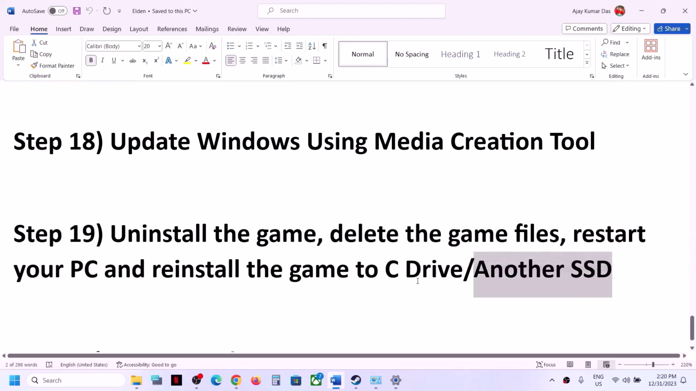Now if the game is installed to another SSD, in that case you can try installing the game to C drive. So if the game is not installed in C drive, you can try to install the game in C drive and then check. If the game is already installed in C drive, then you can try installing the game to another SSD and then check.